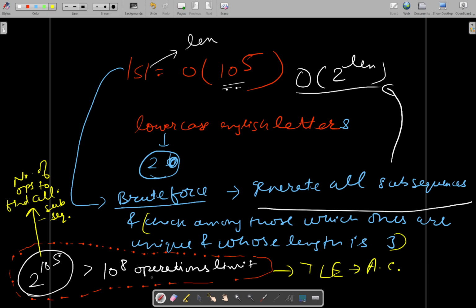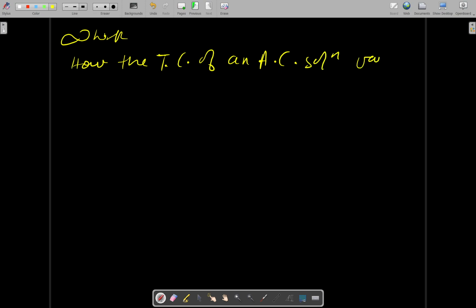For this particular limit concept, I will be providing you a link to an article describing how the time complexity of an accepted solution varies according to input size.